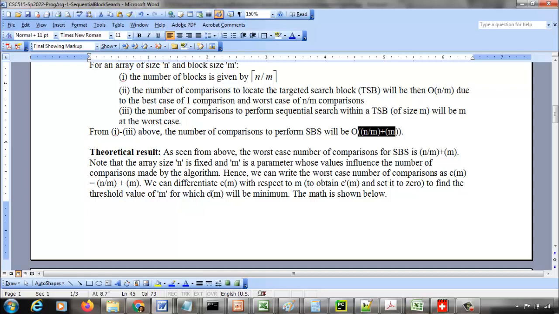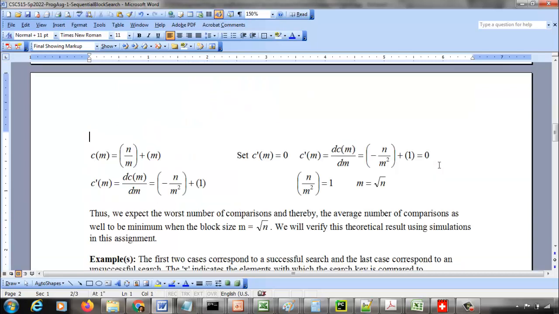So that's a theoretical result, which is very straightforward, and with a little differentiation, you want to find out the best block size. You see here n is the array size, a fixed quantity. So the only parameter that can be varied here is m, the block size. For what value of m will you encounter the minimum number of comparisons at the worst case? That's what we are interested in now. So we can say the number of comparisons is a function of m for a given n.